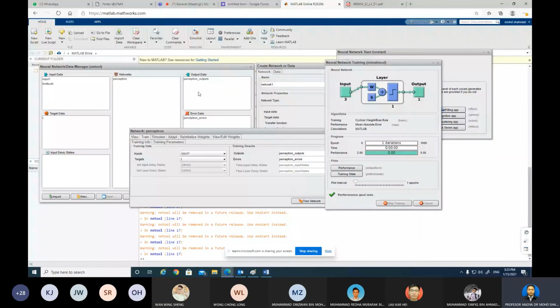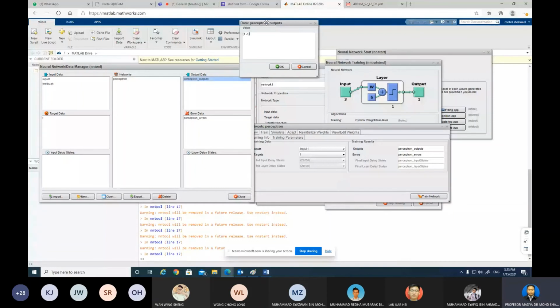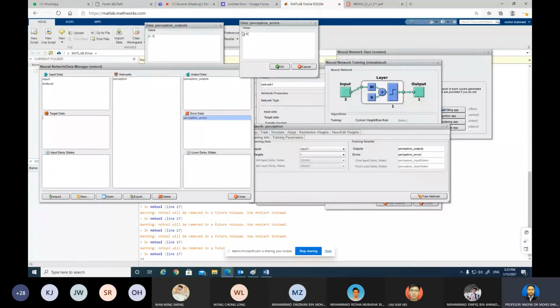You can see the perceptron outputs and the error. Double click on the outputs. It will follow this one: 1, -1. 1 will be orange, -1 will be apple. I just changed it, so it does not follow the previous one. Then click on the error. The error will be 0, 0, which means no error.